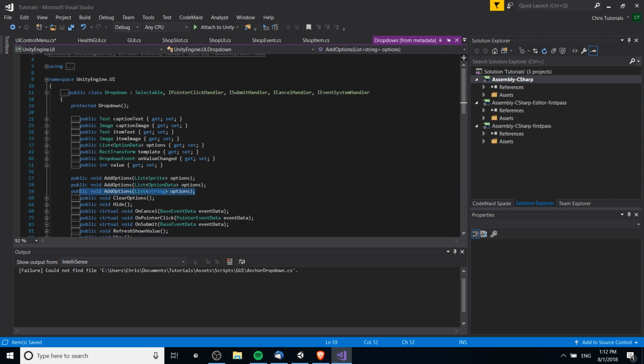Of course, if you just do it like this, it's not going to have the sprite associated with it. So if you wanted to have a little image associated with the option, which is possible, then you would need to probably create the option data manually and add the sprites in. But here we're just going to use a list of string.